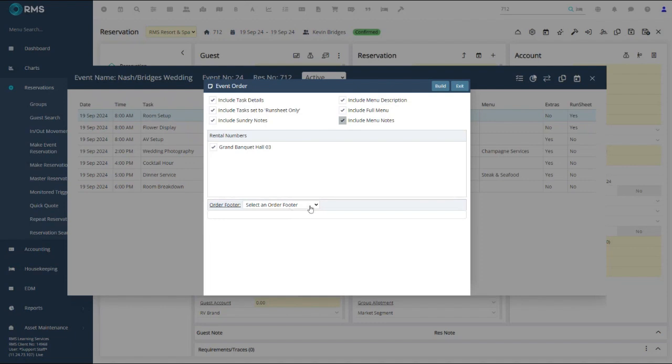And in the bottom is where we're going to select our order footer, where this can be edited before we bill. Again, here is going to go all the communications like terms and conditions, cancellations, or anything relevant to this event. Let's go ahead and bill.